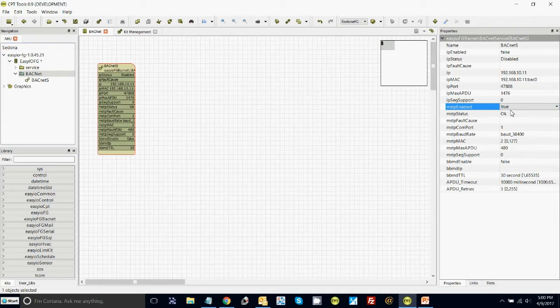I'm going to show you a video of an example in a few minutes. The two lights have just started flashing, so now it's communicating with another FG32 Plus over BACnet MSTP.